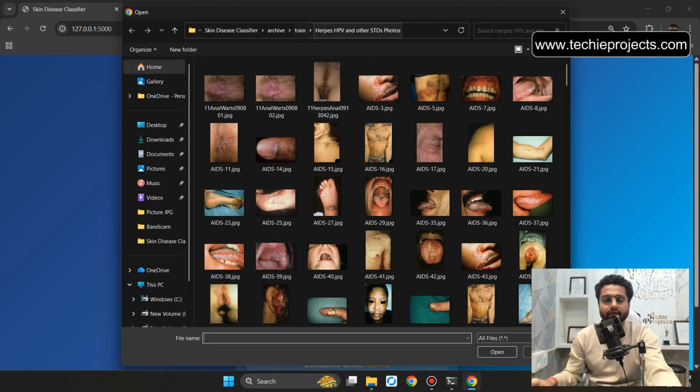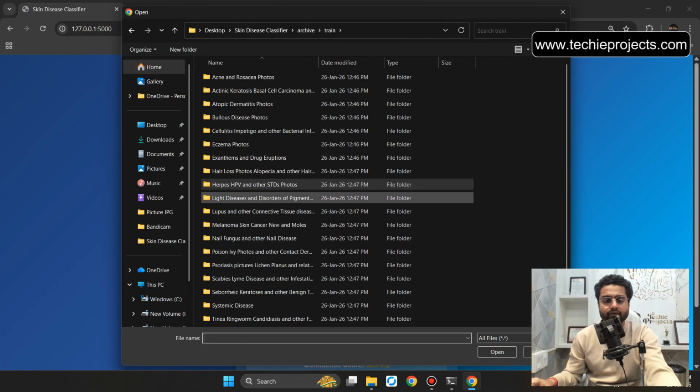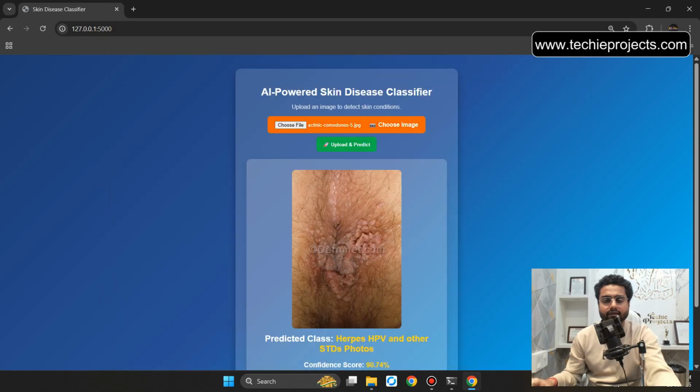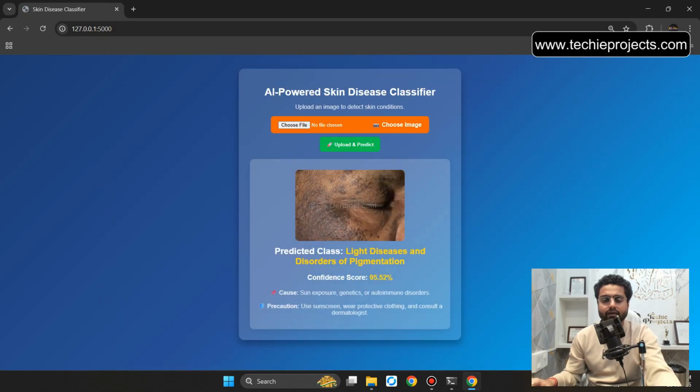Let's choose any other file from a different folder. Let's select this folder and select this image. Then click on upload and predict. So it predicts light diseases and disorders of pigmentation. Confidence score 95.92%. Cause: sun exposure, genetics, or autoimmune disorders. Precaution: use sunscreen, wear protective clothing, and consult a dermatologist.